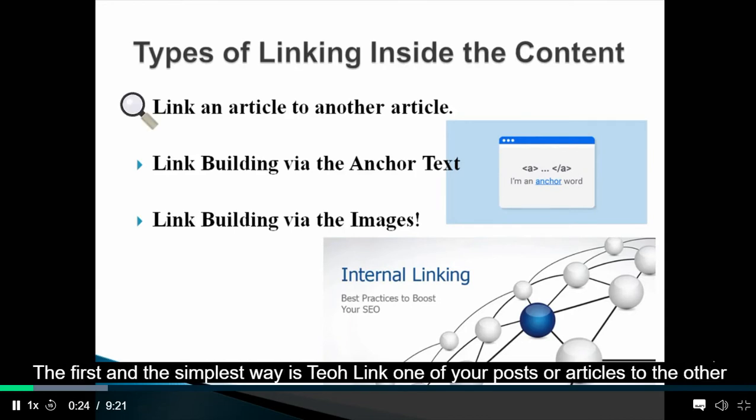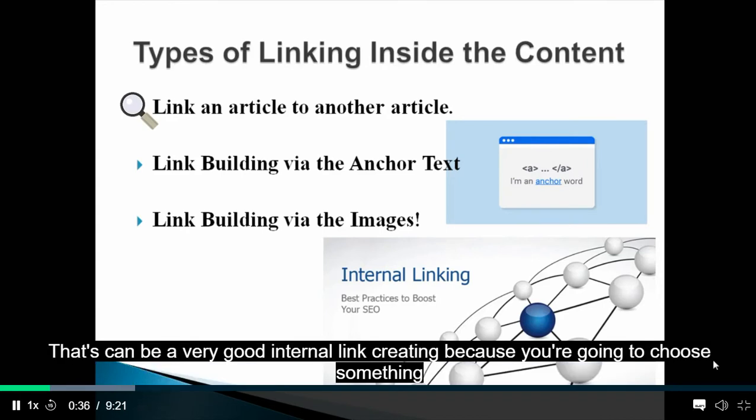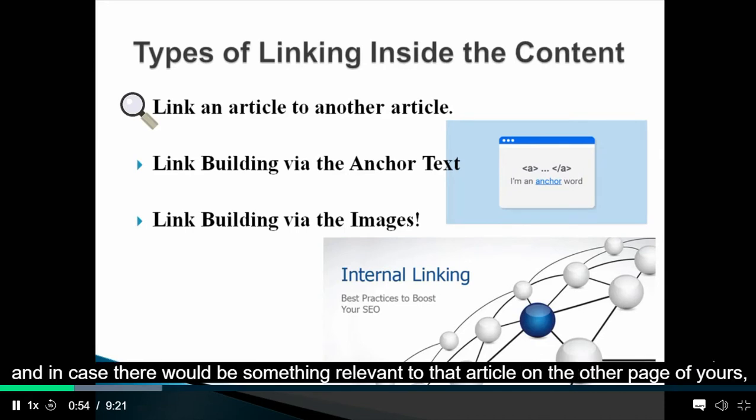The first and the simplest way is to link one of your posts or articles to the other post or article of your website from the other page of yours. That can be a very good internal link creating, because you're going to choose something which is relevant to the article, and the user for sure is interested in reading the article, and in case there would be something relevant to that article on the other page of yours, you can have the internal link.